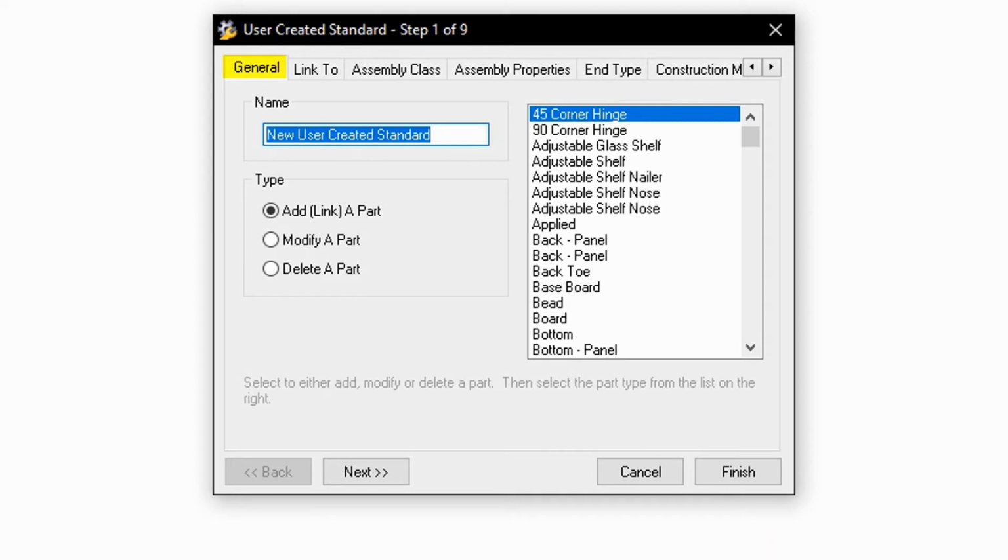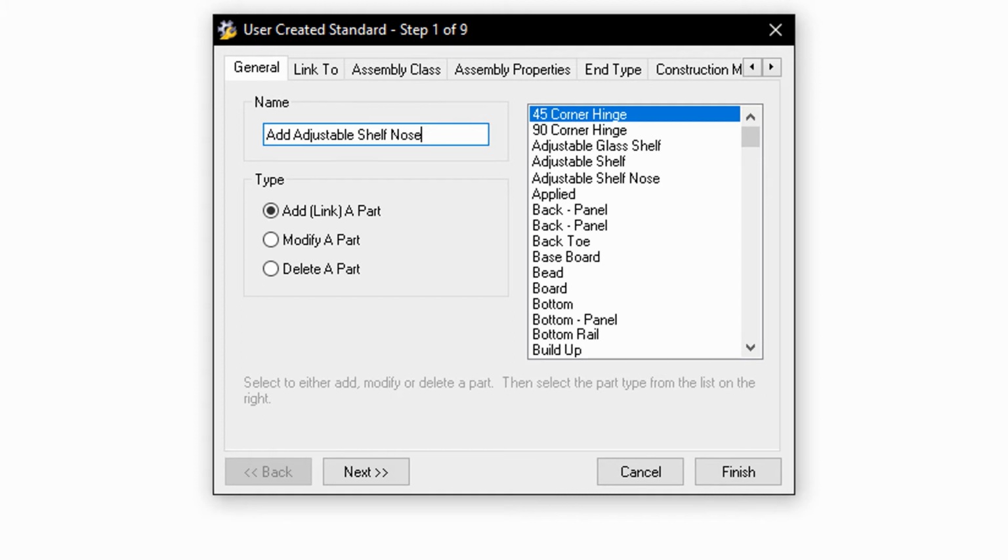The first tab here is listed general. We are going to add our name. We will name this UCS Add Adjustable Shelf Nose. This UCS will add our freshly created part when particular parameters are met. We are going to select the type down below. We have three options available: Add a Part, Modify a Part, and Delete a Part. We will be adding a part.